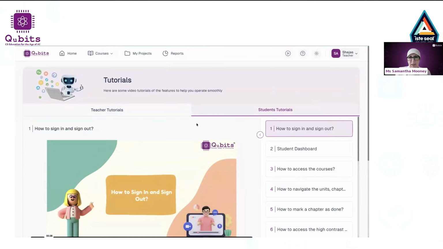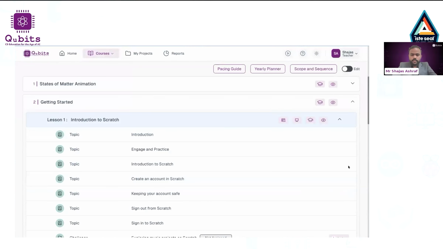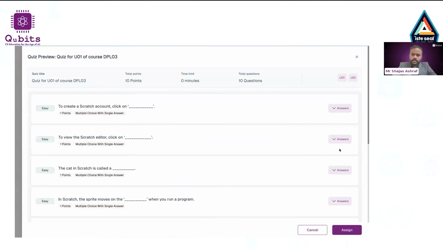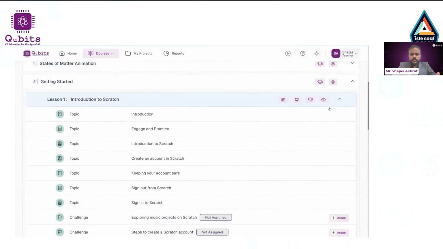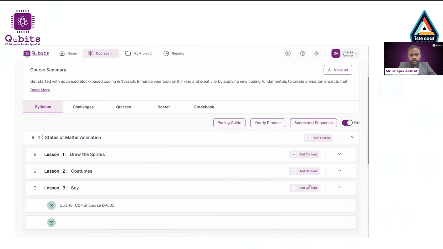One last quick one: how can I access the question bank? Yes, the question bank, as I said, if you just want to assign what we are already providing here, then you can go to this quiz and assign it directly to the students. Otherwise, you will have to add the quizzes by yourself by enabling this edit mode. There is an option for adding the quizzes. If you use that option, then you will be able to access the question bank and add the questions by yourself.